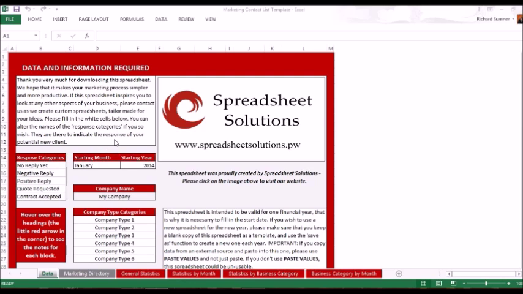Once you purchase the software, you can just keep a blank template and say save as and create as many of these lists as you need. Let me just take you through it and show you what's going on here.